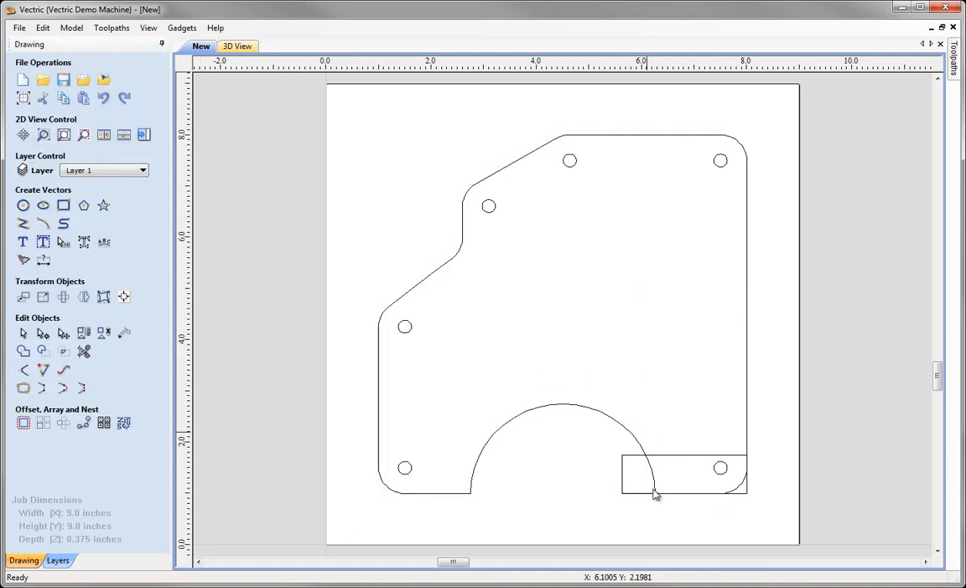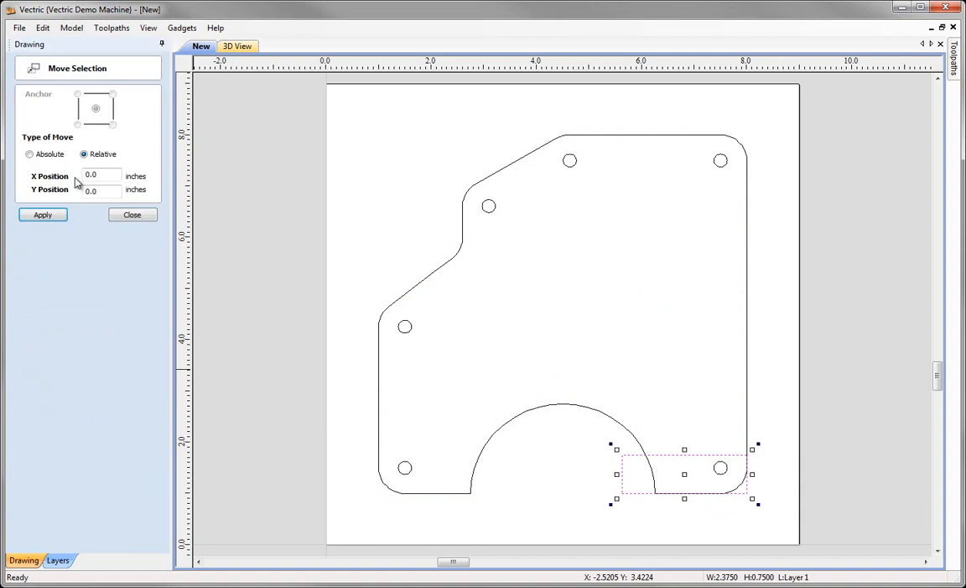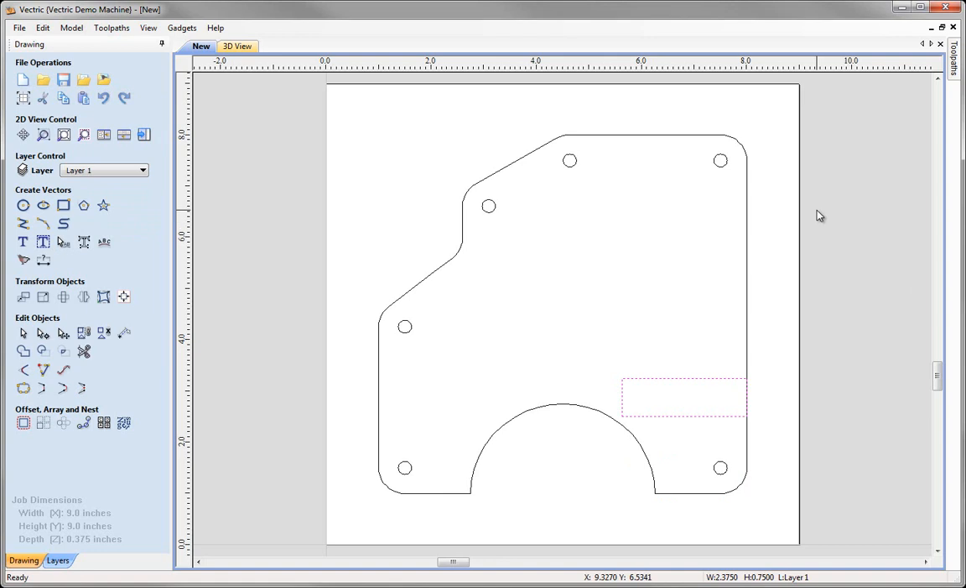I'm going to click in the white space to deselect, click on the rectangle to select it, come over to move selected objects from under the transform area, and relative to its current position I would like to move that in Y 1.5 inches. So Y 1.5, I'm going to hit apply and close, and that's now in the correct position.